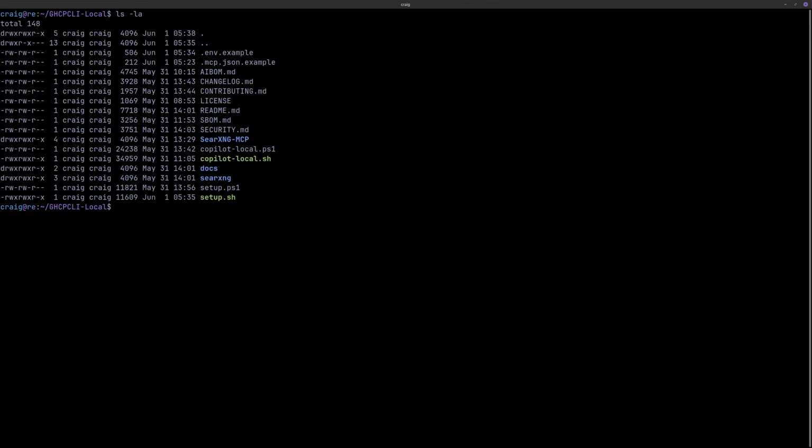Well, I've downloaded my repo. The repo will be in the description. In here, you'll see I do have the setup. I have the Copilot scripts in there ready to go, the MCP configuration and the environment. So I do have Docker already running on here, and I have already built the container.